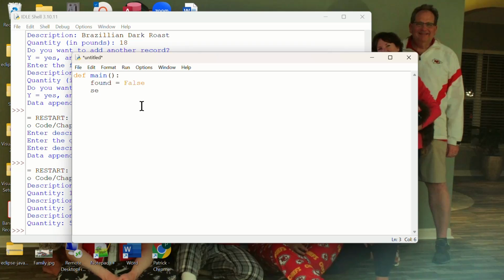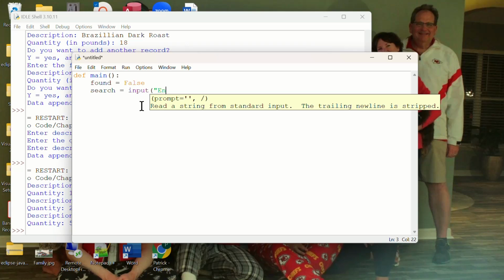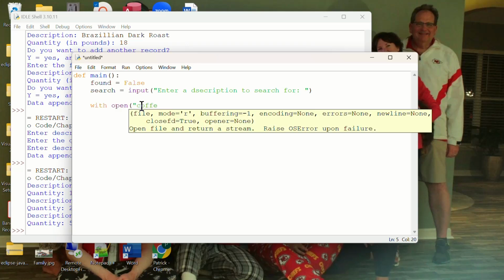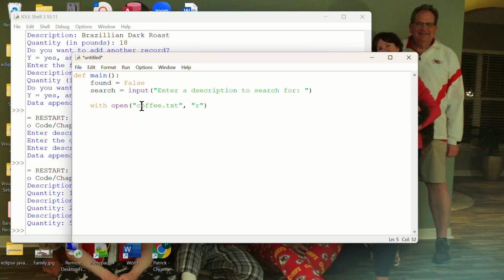So now we need to get what the user wants to look for. So search is going to be equal to input, enter a description to search for. We need to open our file. So with open coffee.txt, I'm going to open this up for a read as coffee file. Description is going to be equal to coffee file.readline.